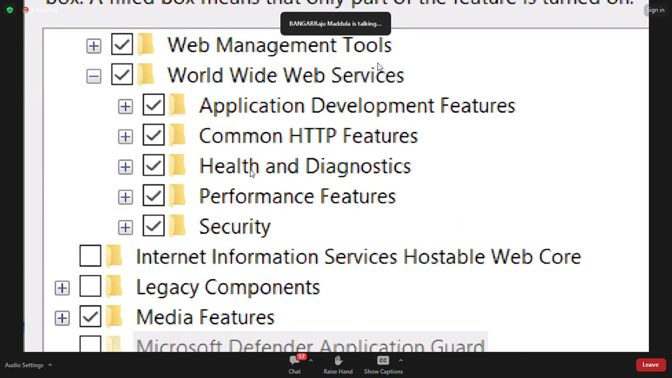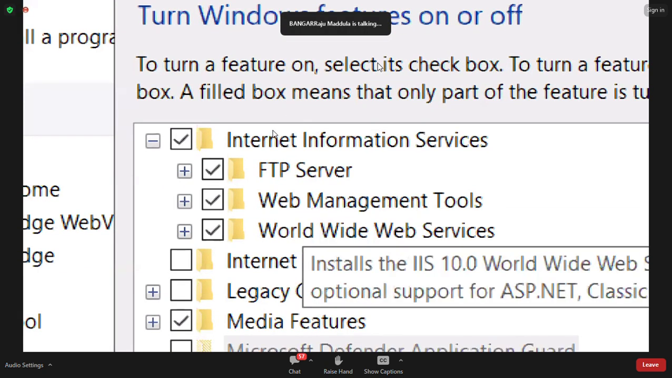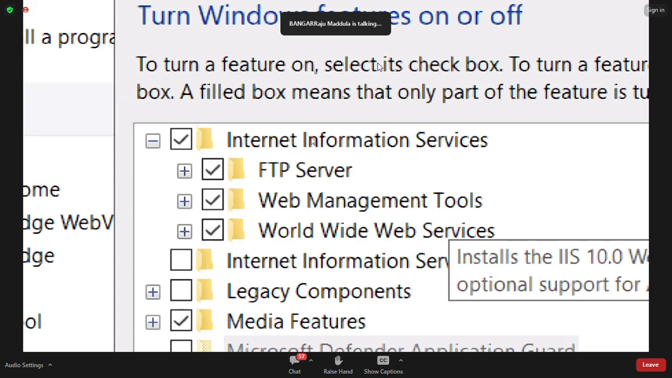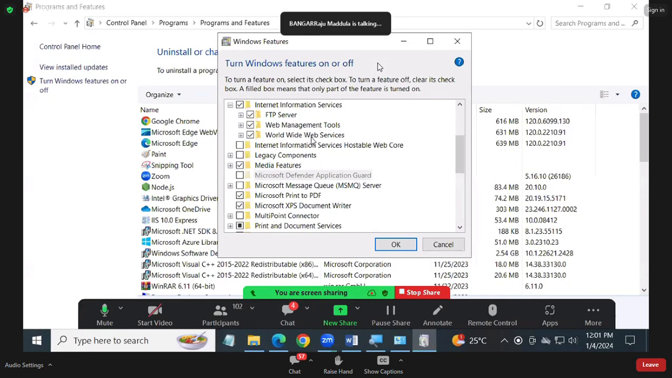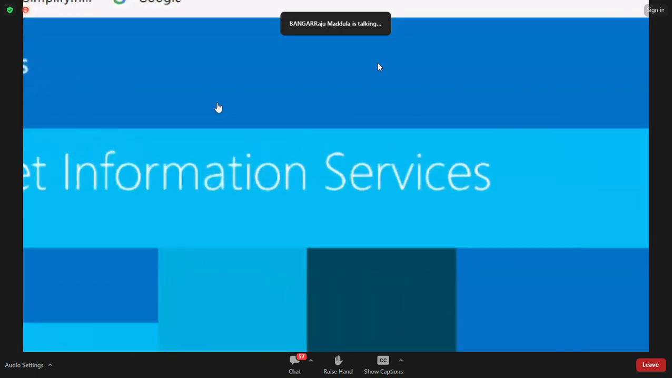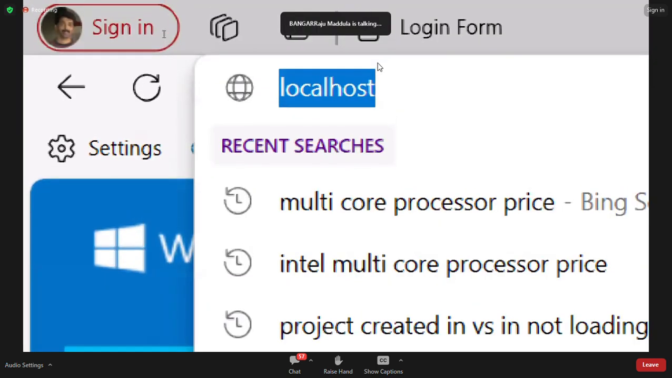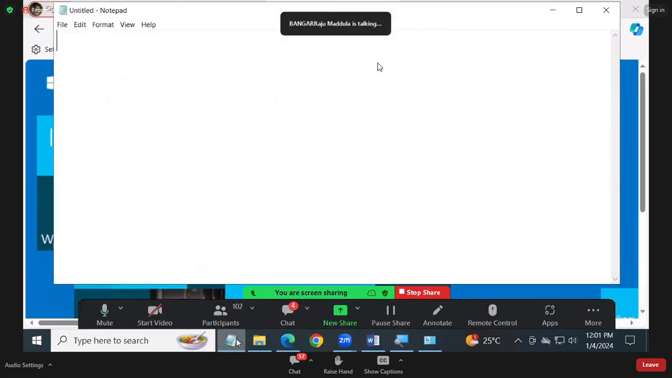Don't forget to check all these particular options. Mainly FTP Server, Web Management Tools, World Wide Web Services. All these checkboxes, make sure they are selected. If IIS is already installed, okay, fine, then also don't forget to check all the checkboxes. And once you are done, restart your PC. After restarting your PC, again the same story. Open the browser. Type what? http://localhost.